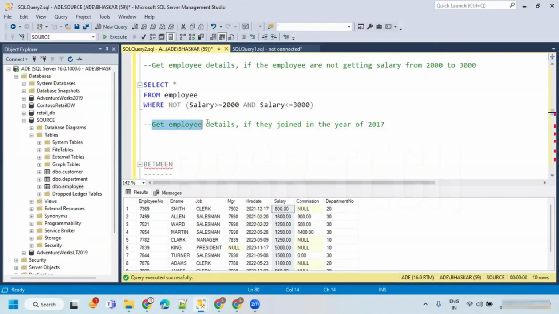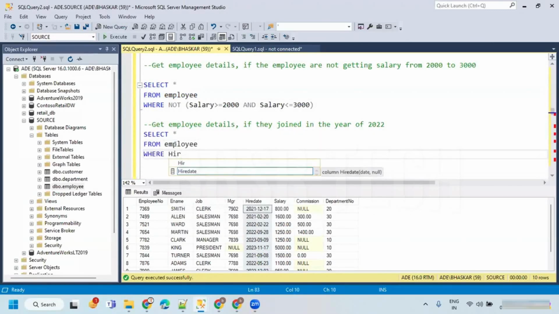Okay. So get employee details if they joined in the year of 2017. I have taken that, I don't have that. Let me say 2022. So I wanted to say the persons who joined in the year of 2022. So same to same, I'm going to take select star from table name, where now this time we are going to write the condition on the date. Date greater than or equal to, okay, you can take the same format here, 2022 hyphen 01 hyphen 01.